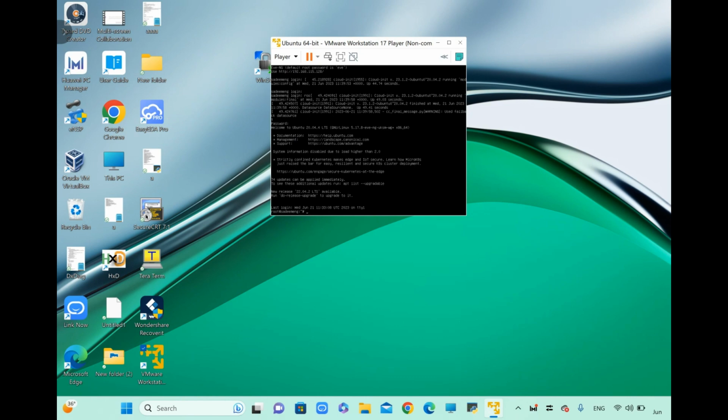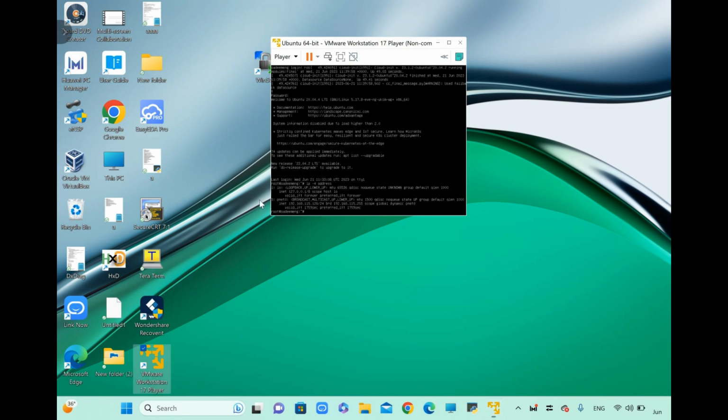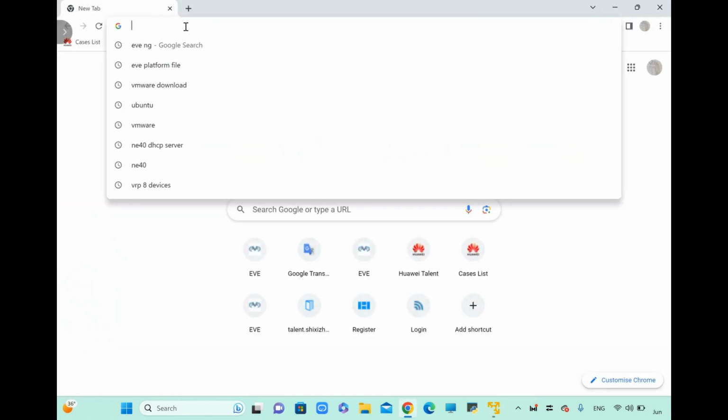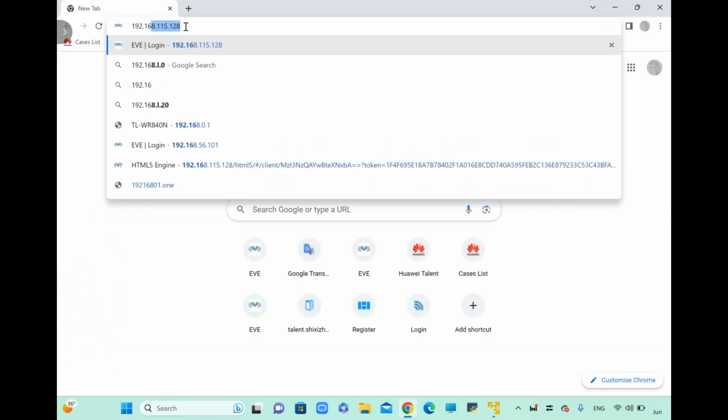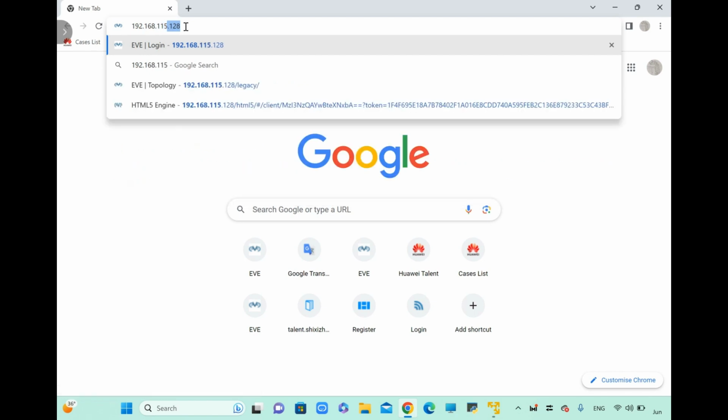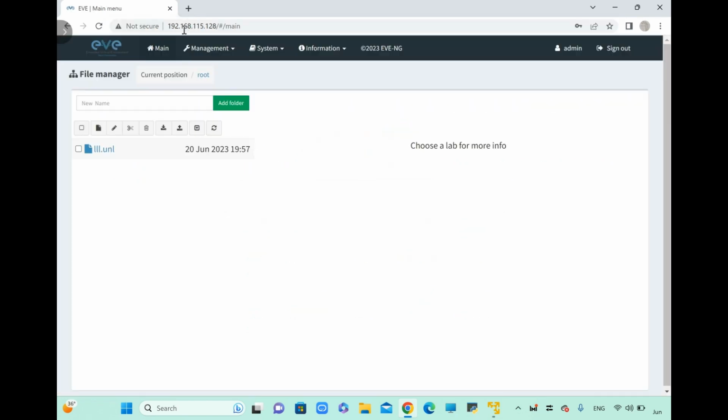Then you need to know the IP address of the virtual machine. So write this command: ip -4 address. This address we need: 192.168.115.128. You need to know this address. Now go to your browser and type the same address. Must be like this.